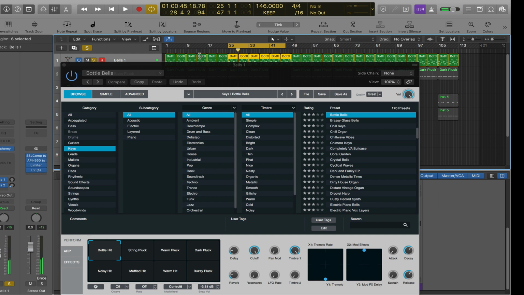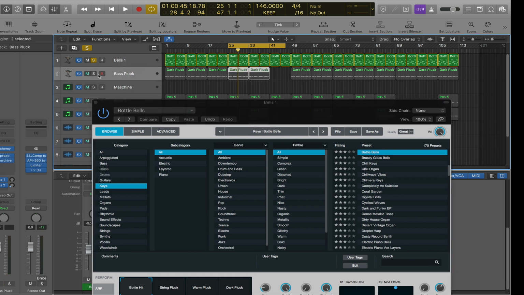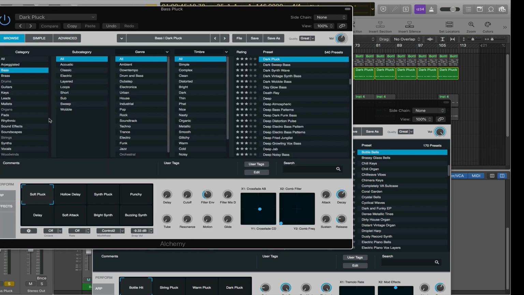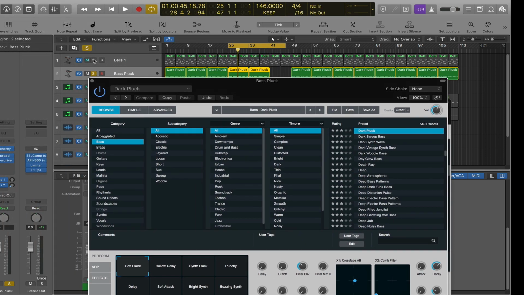Yeah, that sounds dope. That's why I used it. All right, so I got this pluck here, which is pretty dope, and it's like a deep pluck. And again, I'm using Alchemy because that's the whole purpose of making this beat. I wanted to try this plugin called Alchemy, and I found these dope sounds. So let's listen to what that sounds like.